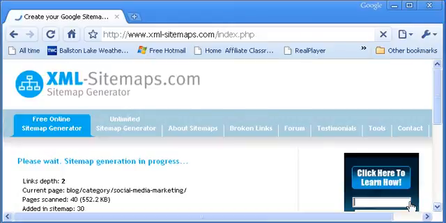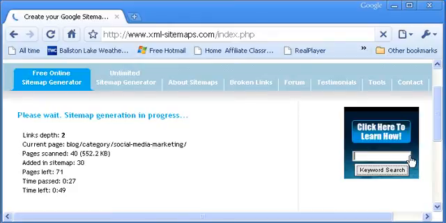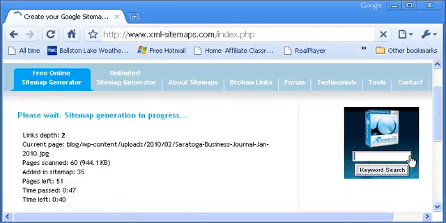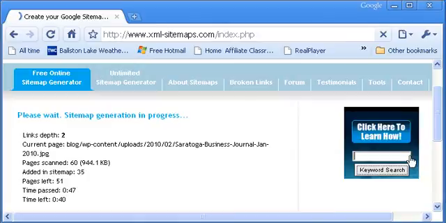You can see that the status information is showing me how deep the links are. It's in the second level of depth right now. It looks like it's scanning some of the blog pages that eBiz ROI has. And once it's through scanning all this information, it's going to present me with different options on what I can use to download my XML sitemap. And so we'll see that in a second.